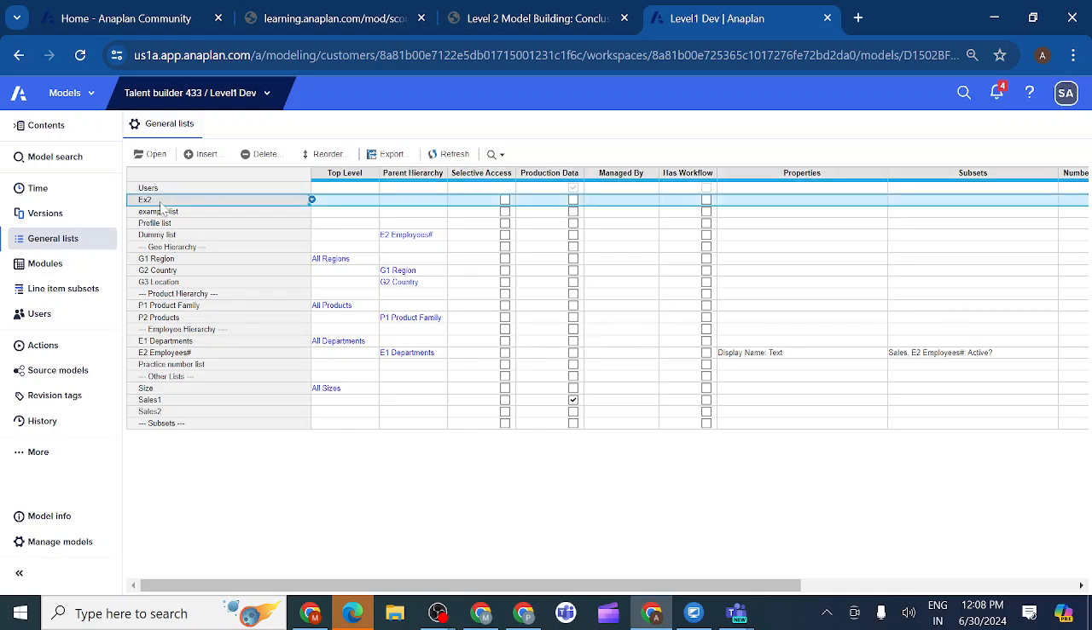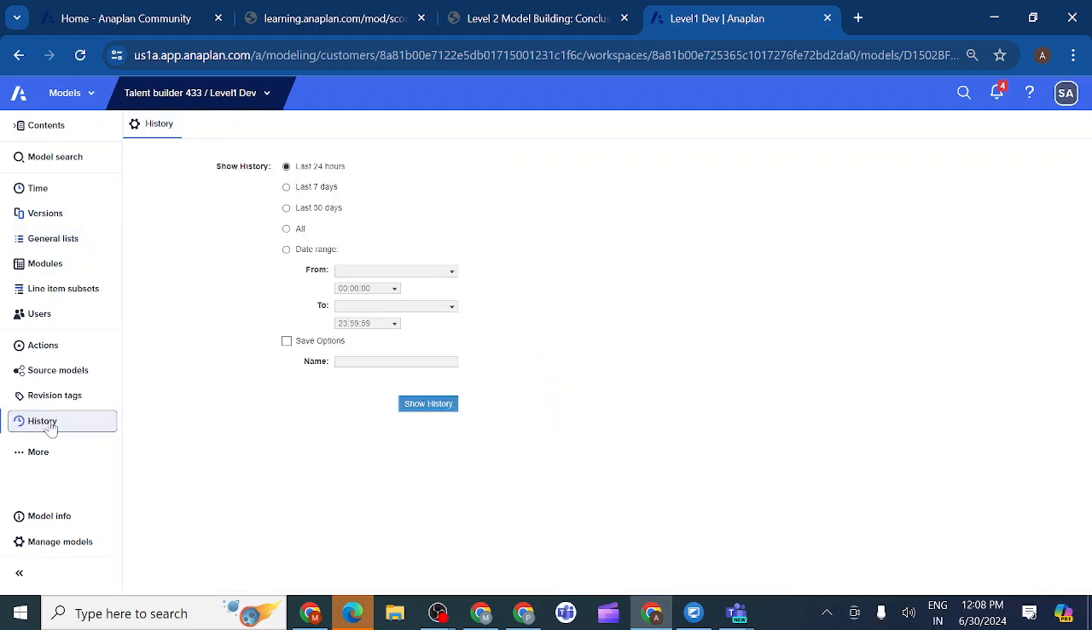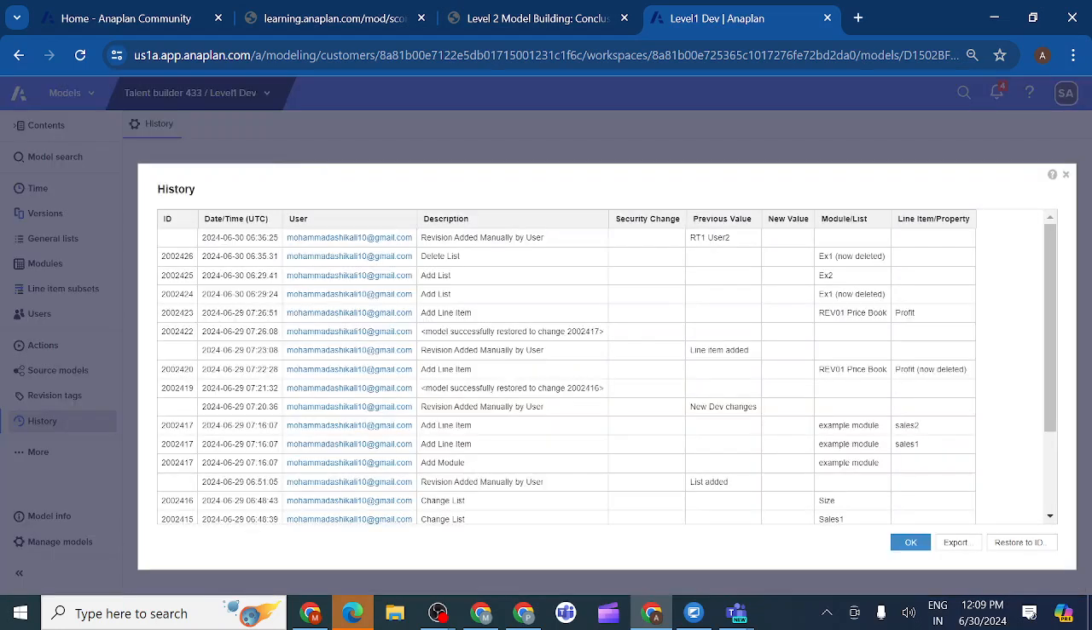Then what should I do if I want to get the EX1 list as well? Restore to ID. We should go to our history again. Where do we have that user 1 changes, user 1 and 2 changes? At which ID did we delete that EX1 list? You can see here, yes, we have deleted it here.